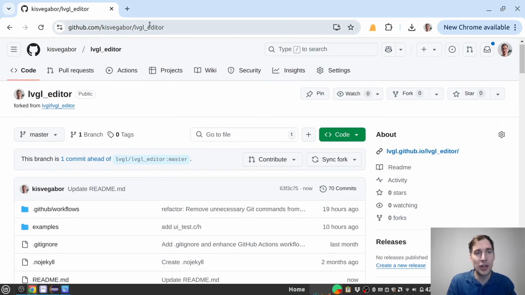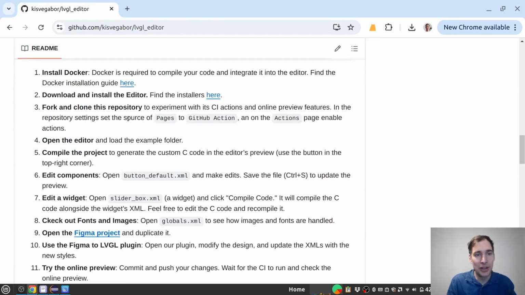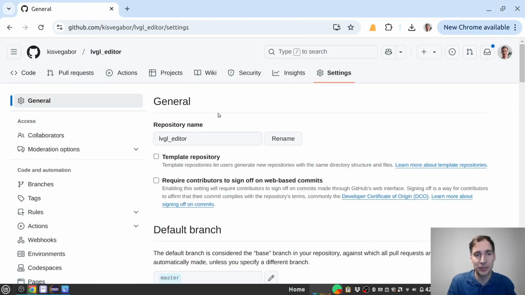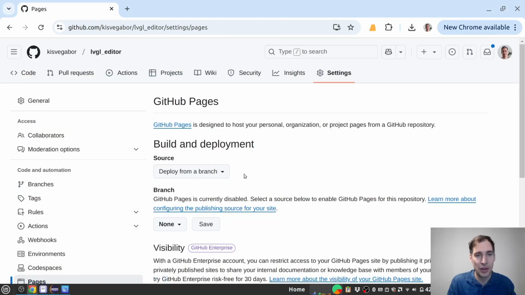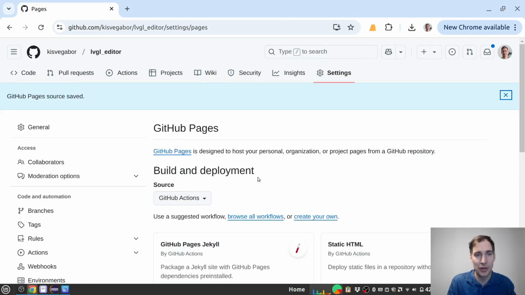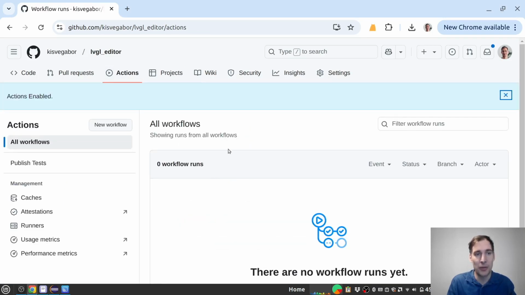Let's continue reading the README in our fork. In the repository settings, set the source of pages to GitHub Actions, and on the Actions page, enable Actions. All right, so let's go to Settings. In Pages, set the source to GitHub Actions. All right, and in the Actions settings, enable Workflows. All right. Let's go back to the README.